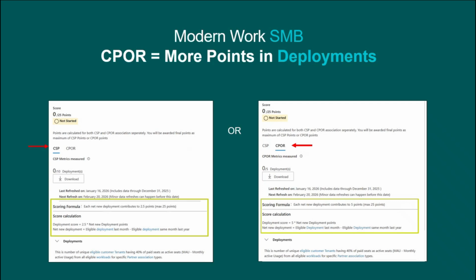Okay, so let's look at modern work SMB points as an example, because when I tell people they earn more points, they want to know how. With modern work and the deployments, if you go into your scorecard, specifically the deployments, and you click on view details, you're going to see it defaults to the CSP tab. And under CSP, you'll see a scoring formula that says each net new deployment contributes 2.5 points. If you click on CPOR, it changes the scoring formula, and it says each net new deployment contributes 5 points.